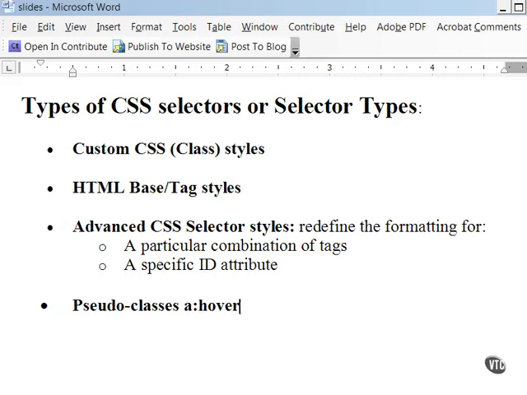written like that. Let me review each of these selectors and selector types in more detail, starting in the next movie with the review of the base or tag selectors.